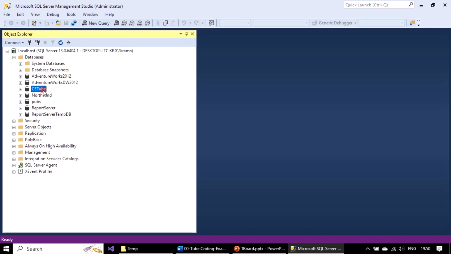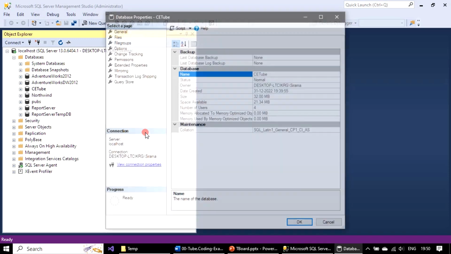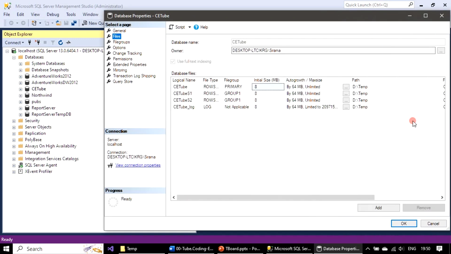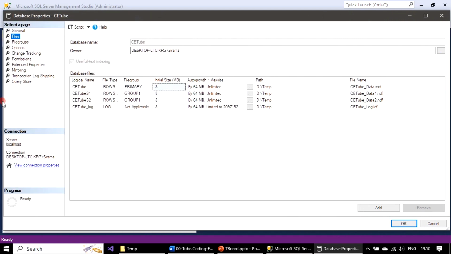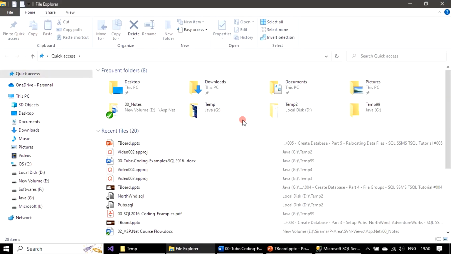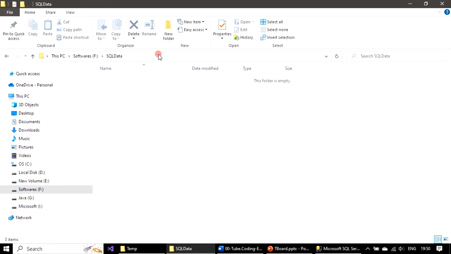Here, this is the database we created, right? Let's quickly review it. In the files, at present there are four files associated with this database: CEtube MDF, two NDF and one transaction log file. Now, to move this, I have already created a folder in F drive called SQL data.